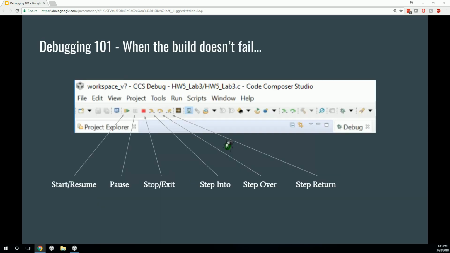When our code doesn't build, that can be frustrating. But I think all of us might agree that when our code does build and it still does not perform the way we expect it to, that can be even more frustrating. We've spent hours on our code, we've labored over it, and it finally builds and we expect it to do what we expected it to do, and it doesn't perform the way we want it to. Now this is where we get the debugger involved.